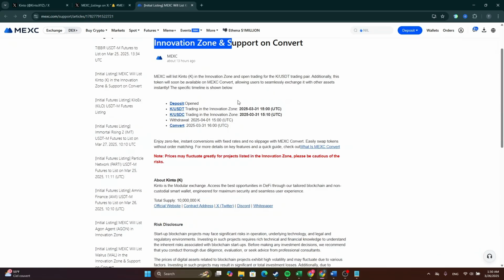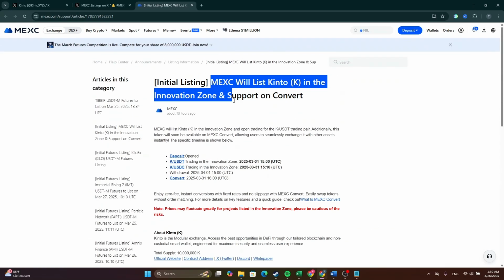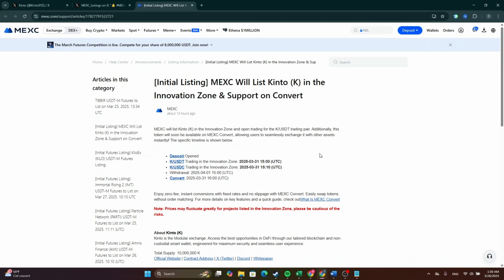So as you can see, make sure to read all of that to know more about this token and the listing. So until that date, you can buy this token on your MEXC account.